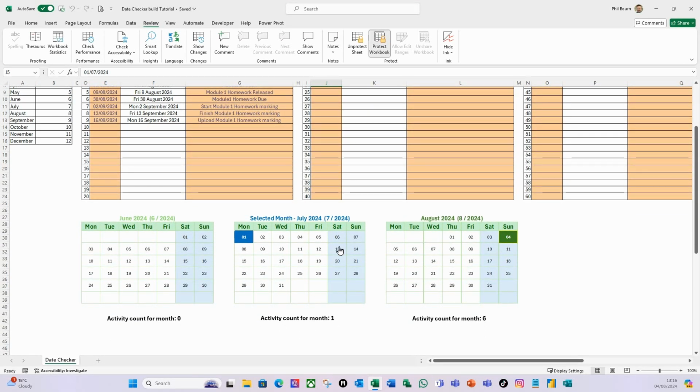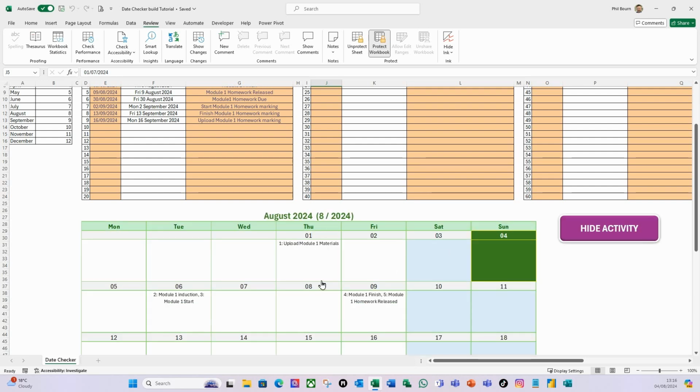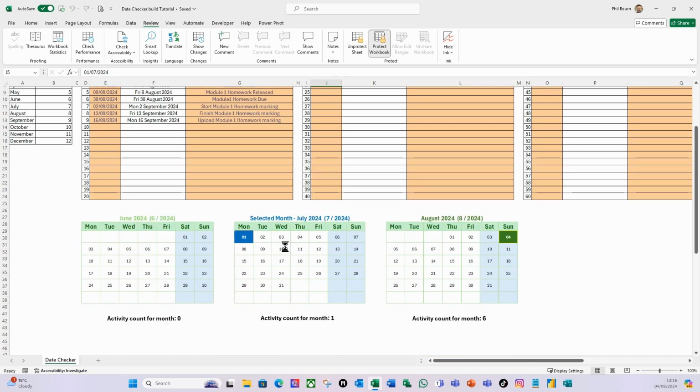We can now see what the current date is for me now whilst shooting this video, which is the 4th of August. And I can see I've got one activity in July, nothing in June. I've got 6 activities in August, and I can now click that. Wonderful. I can hide it. I can look at July.